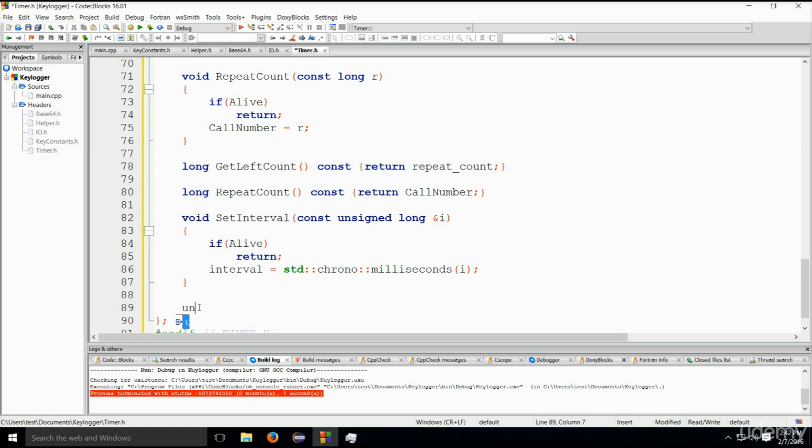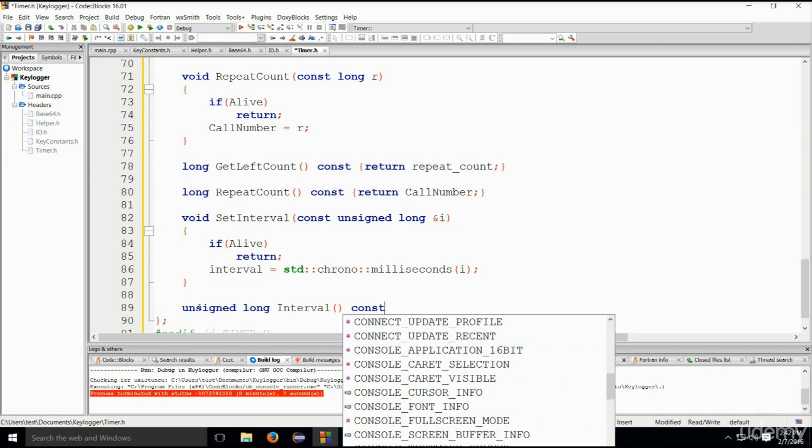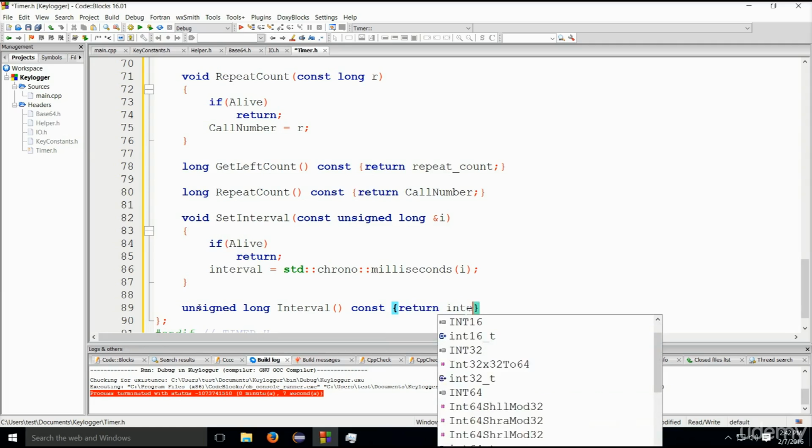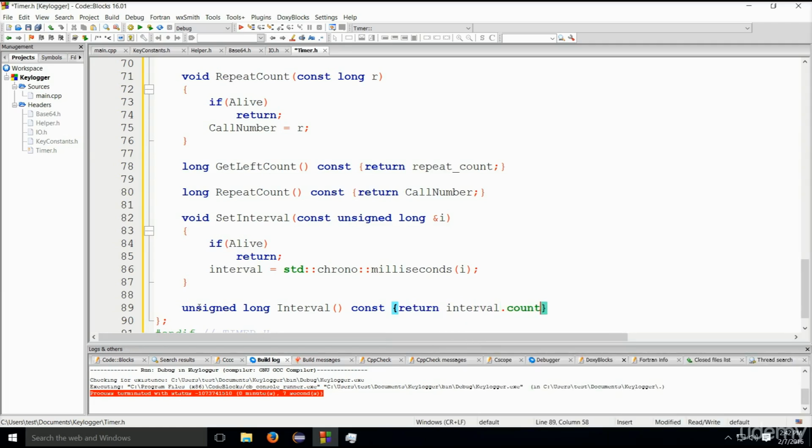Anyway, the next thing that we have to do is create our last methods. Basically, just type in unsigned long interval const. Then we're going to type in return interval.count. So we are fetching the interval with this method, but the dot count here might be a little bit confusing.